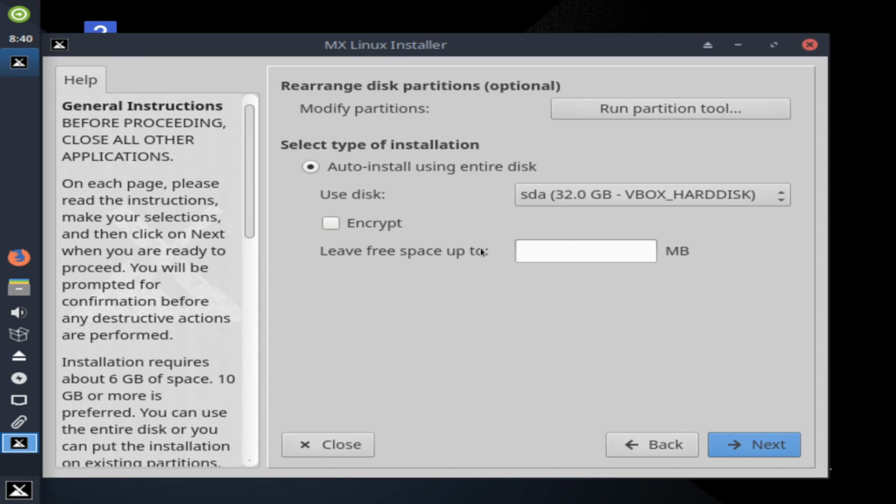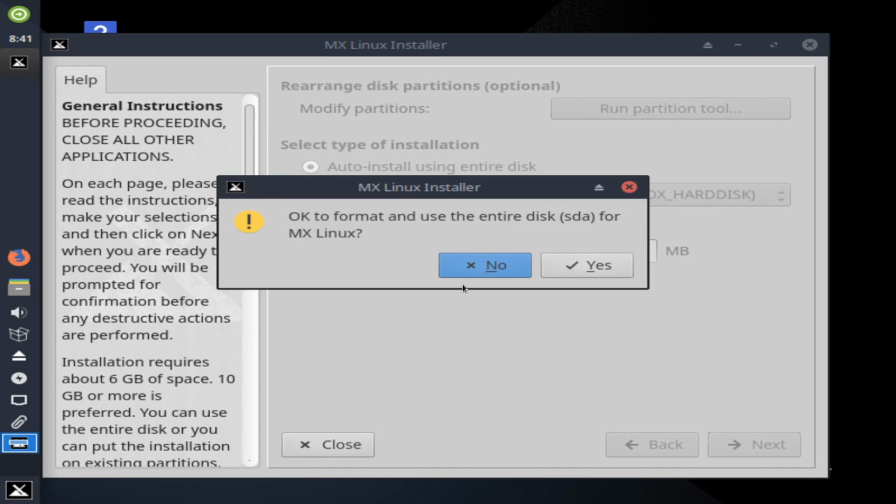And the final option here is if you want to leave any free space at the end of the storage space. So if you don't want to use the full 32 gigs for just MX Linux, you can go ahead and specify how many megabytes you want to leave at the end of the disk, so it has the availability for other platforms or other installs that you want to go ahead and put towards the end of the disk. So once you have everything selected properly, go ahead and hit next.